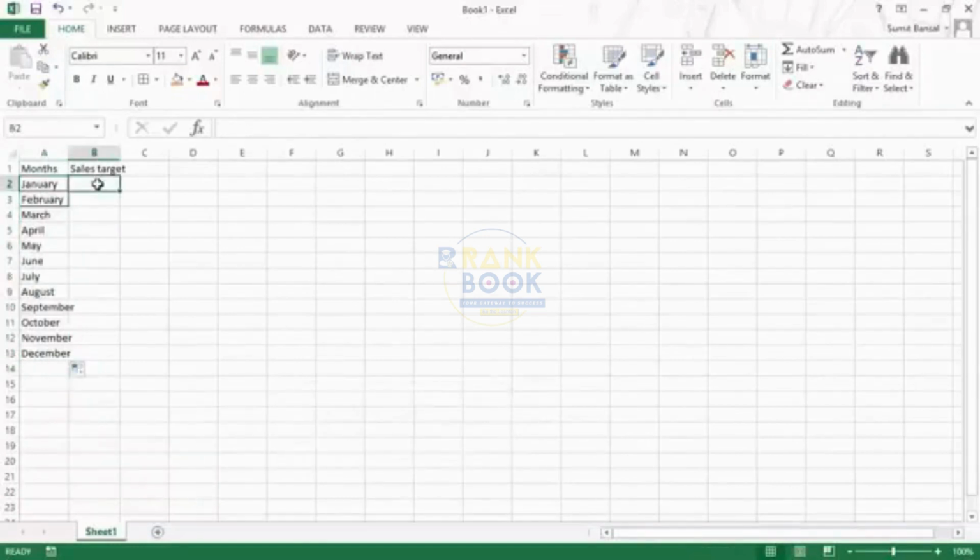Now let me show you what happens when I fill these sales targets. Say January sales target is $100,000 and February sales target is $200,000. Now if I select these two cells, Excel identifies that there is a pattern. Initially I had 100 and then in the second case I have incremented it by 100.